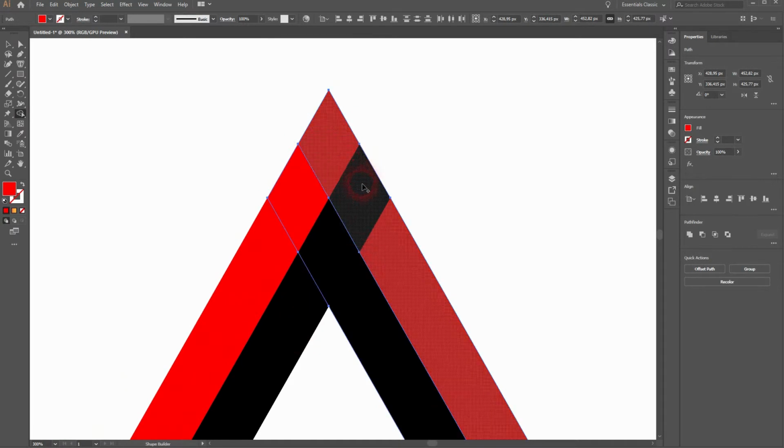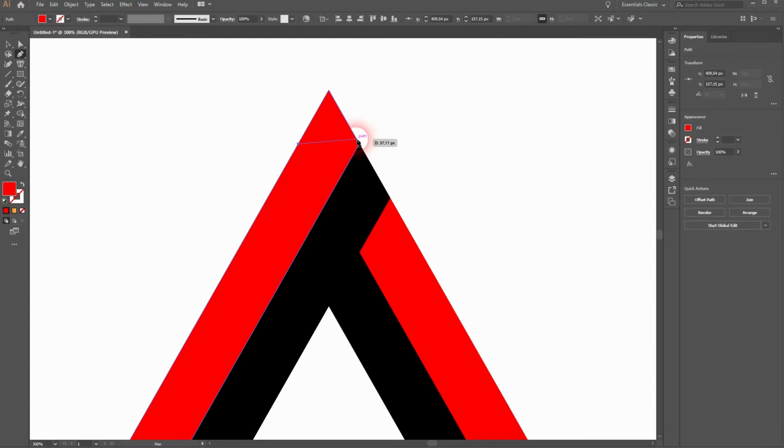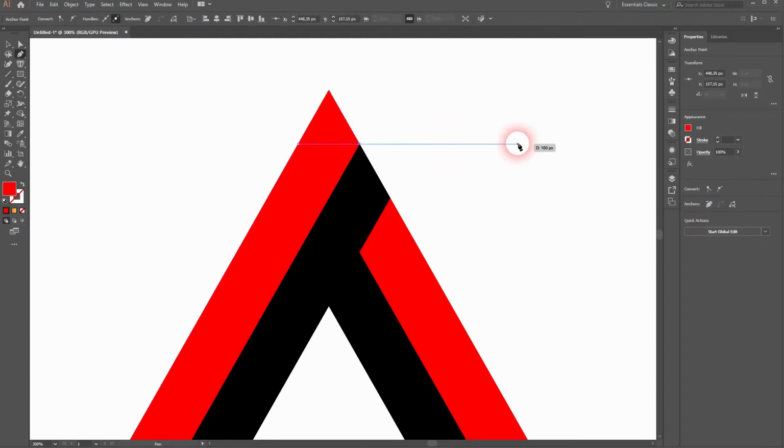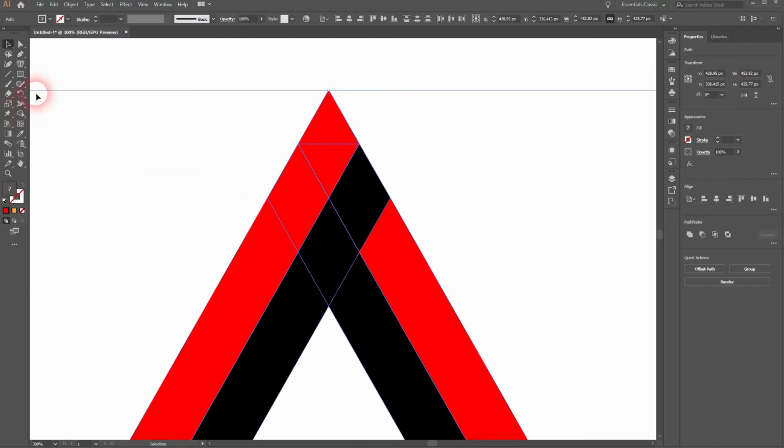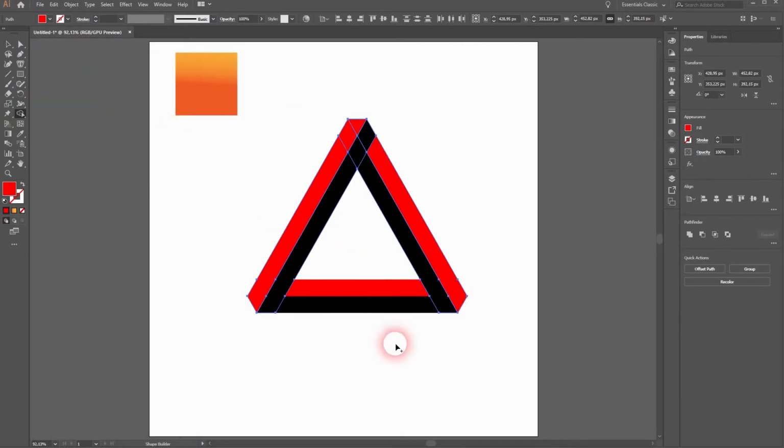And the top part, we need to take away this triangle on top. Deselect everything, then use the pen tool. Find your first anchor point and then the second one. And again, select it all and use the shape builder tool. Again, hold Alt to get rid of the top part.